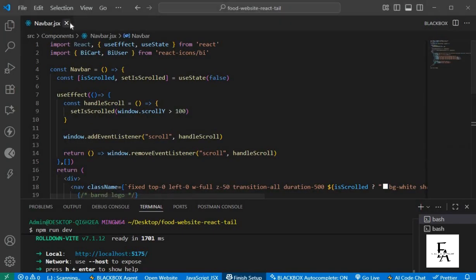So this is what our navigation bar looks like now. We're not going to see the scroll event because we're yet to add more to the page for us to see what the scroll looks like. But as soon as we add more, we're going to see. But this is what the navigation bar is looking like now. So we're done with the navigation bar.